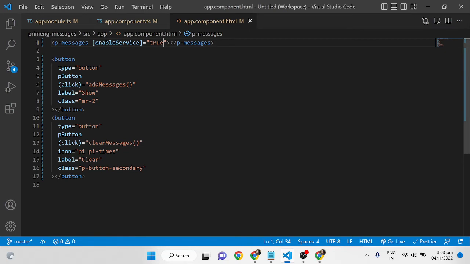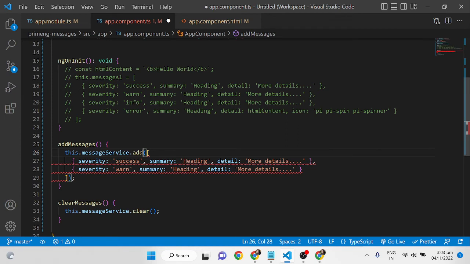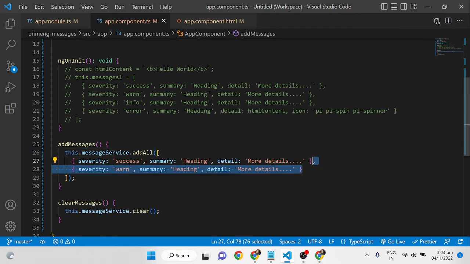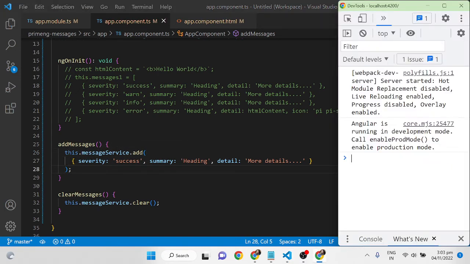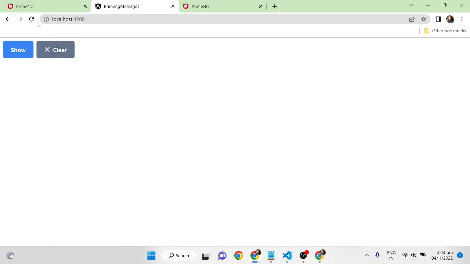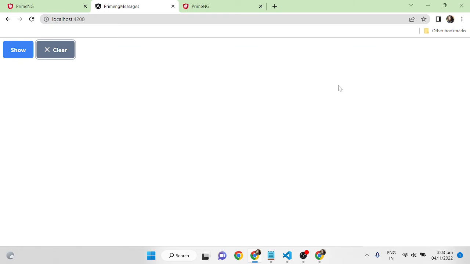Okay, these are the other options. Using the service, we can implement the messages as well. So if you want to use only one message, either you can give addAll and give one object. The other better option is add, remove the array like this, and if you go here and click on show, you can see clear, it will get cleared.